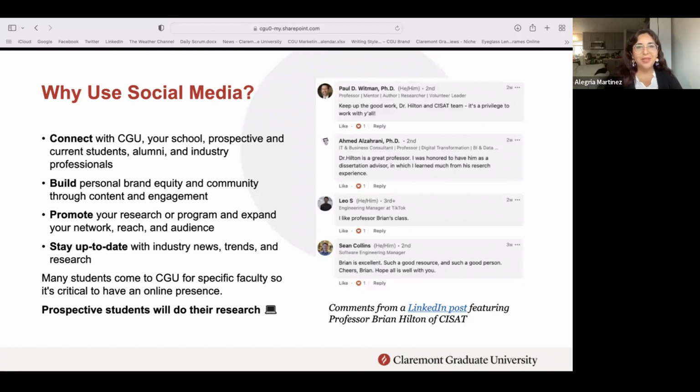We also want you to note that many students come to CGU for specific faculty, so it's critical that you have an online presence and that when people look you up, you are giving your best self to your online portrayal of who you are. Prospective students will do their research, and so if your profile is not ready for them to view, you might miss out on an opportunity that could have been there for you to network and really build a connection.